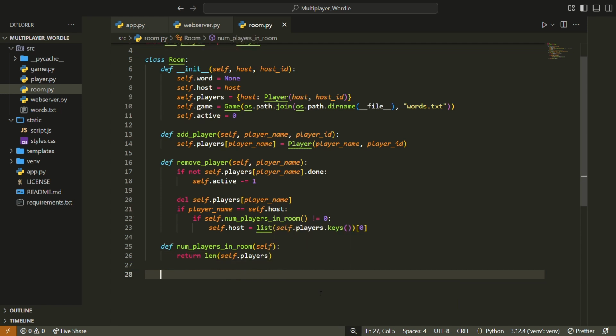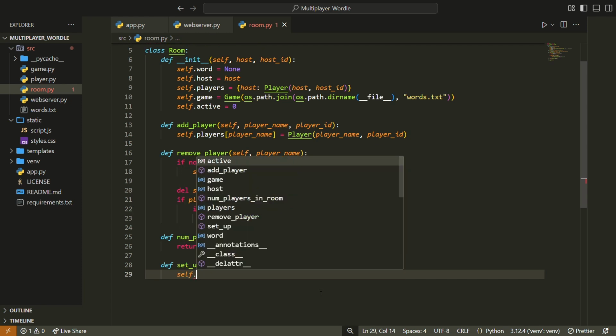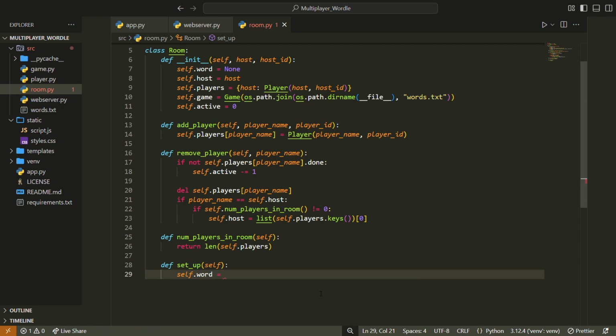Now let's implement methods to start and maintain a round within a room. We'll need a setup method to set up the current room for the next round. We'll do this by first generating the word for the current round by calling the generate game word method that we wrote in the game class.